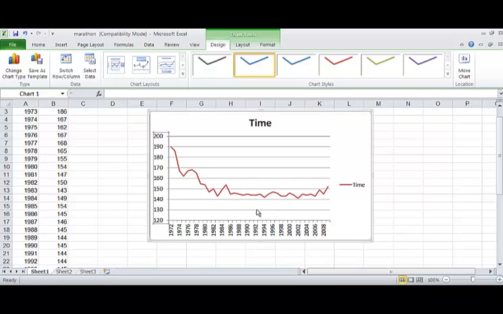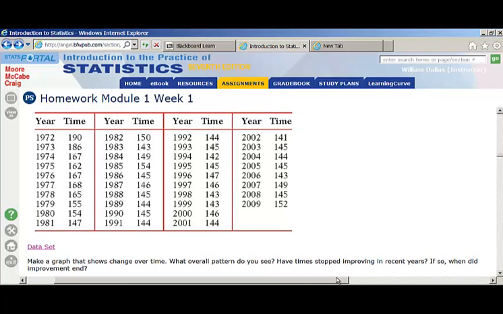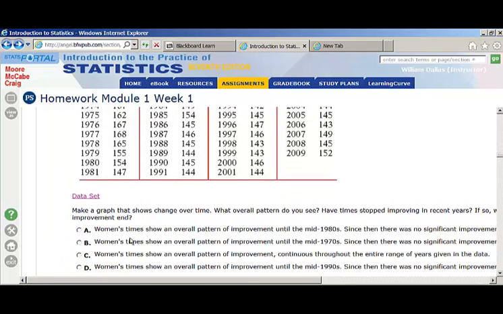It looks like it levels out after about 1988, right? So we can change the titles and add markers and things like that. Let's see what the question was asking. The question is, what overall pattern do you see? Have the times stopped improving in recent years? If so, when did the improvement end?